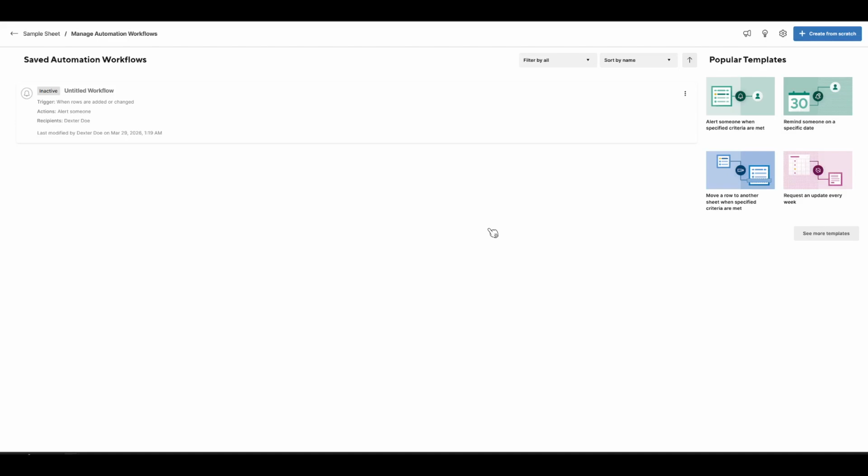That's the entire process. Open your sheet, click Automation on the toolbar, find the workflow you want, open its three-dot menu, and select Deactivate. Simple, reliable, and completely reversible.